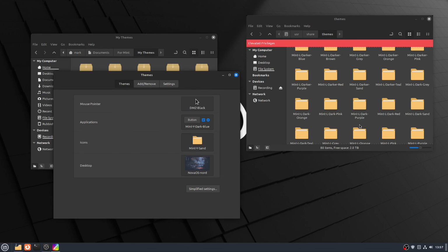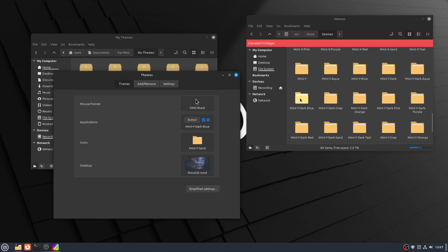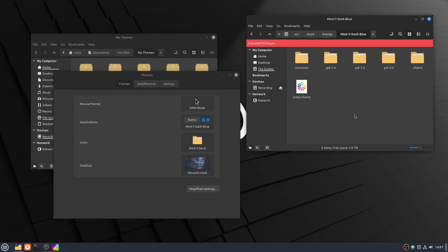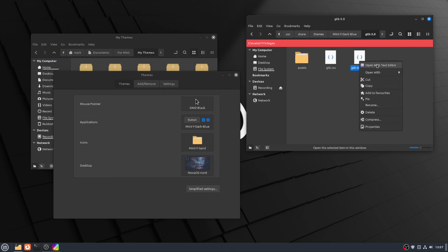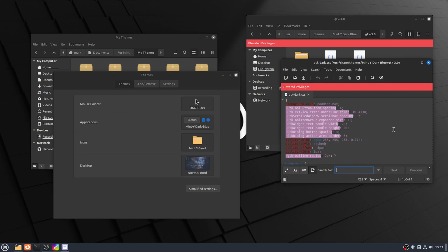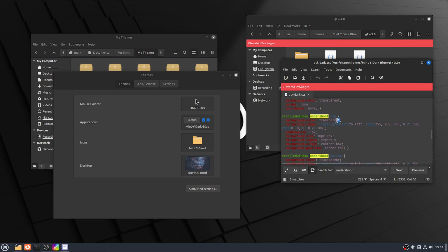Mint white blue. Mint white dark blue. Yep, we're in there. Let's just go on into here. Change these around. Open with Text Editor. And we'll go find undershoot. Excellent. Bring that on out. Copy that. Bring that on over. Get rid of them. They look so ugly.